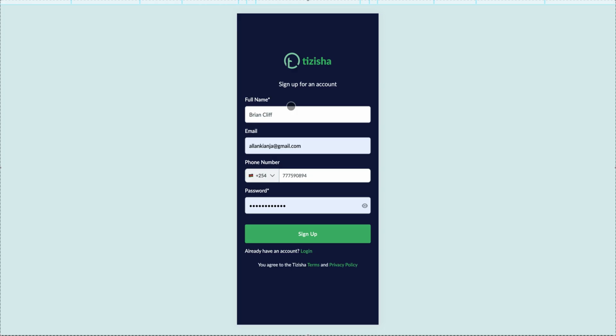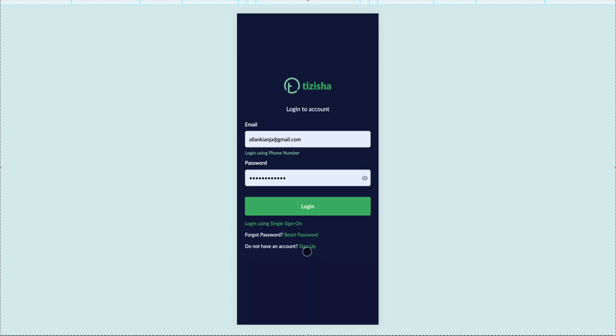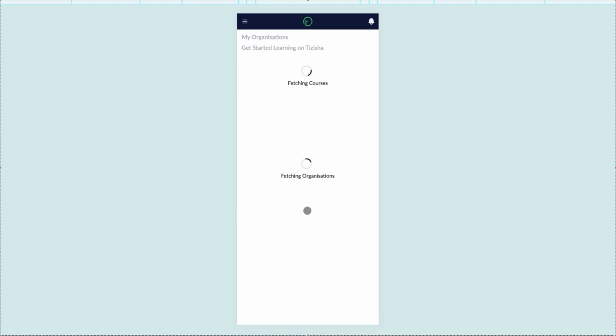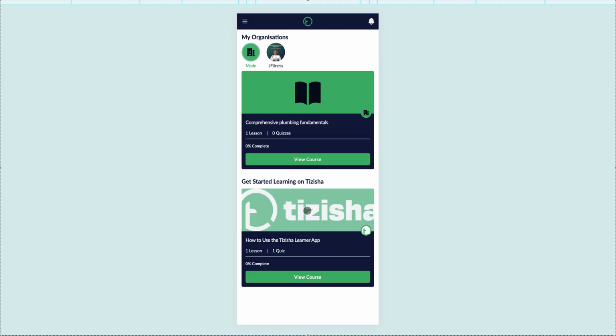Okay, cool. So that's just what you have to do on the sign up. As I mentioned earlier, you can choose to not add the email and add the phone number alone, or add the email and omit the phone number. It's up to you to choose. So let's proceed to login. I'm going to log in as a learner. What I'm doing now is the similar experience you'll have on your mobile device.